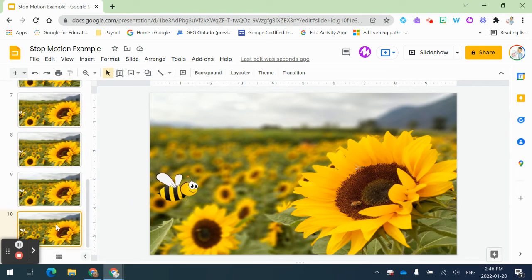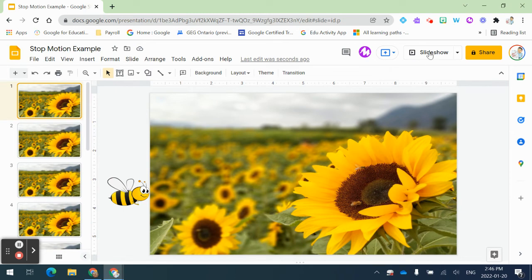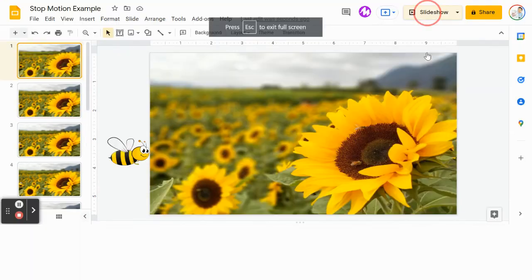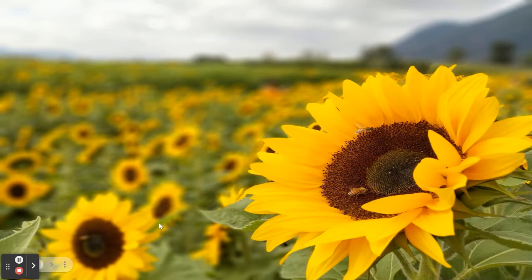So the students can continue doing this until they're done their story. It's also good to double check the actual stop motion video by clicking on slideshow. That way you get an opportunity to see what it looks like right from the beginning. So down arrows again. There goes our bee. Just going to click quickly, and we can see he's moving pretty smoothly. So not too bad. I could just continue on with this as we go.